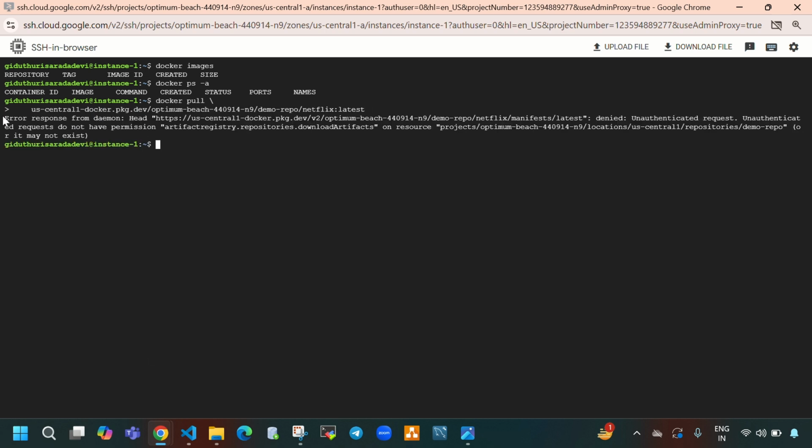and enter. So here you can see error response from daemon. Request does not have permissions artifact registry repositories download artifacts. Okay, so it doesn't have permissions to pull this Docker image. So that's why in this video we are going to use IAM service account credentials to pull this Docker image.